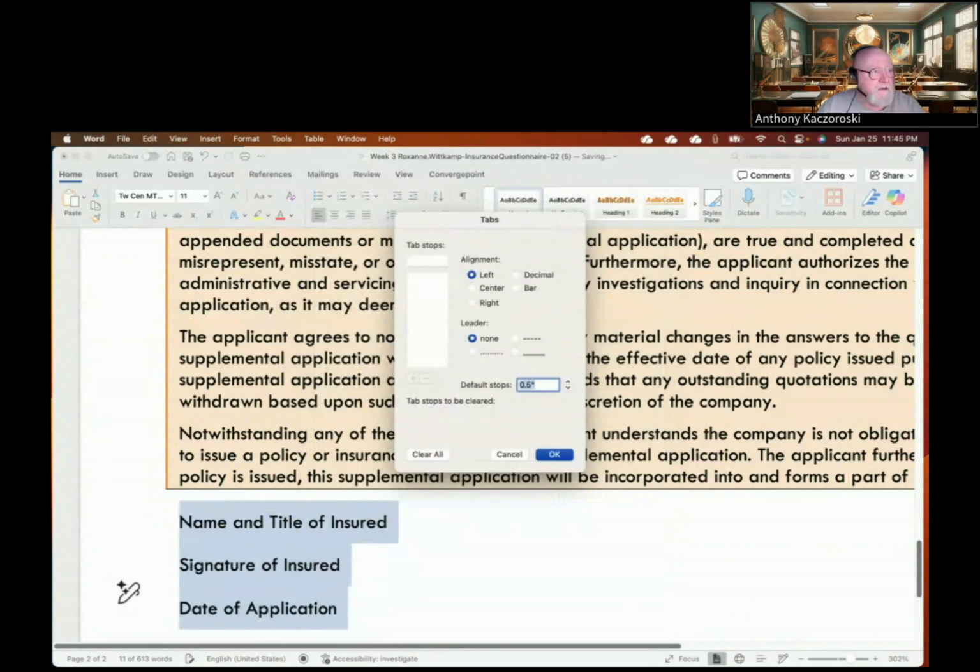Okay. And we want to type 7 in the tab stops, 7. Click the right radio button in the alignment. Click the solid underline. So here's a solid underline in the leader. Here's our solid underline. Click the plus button.